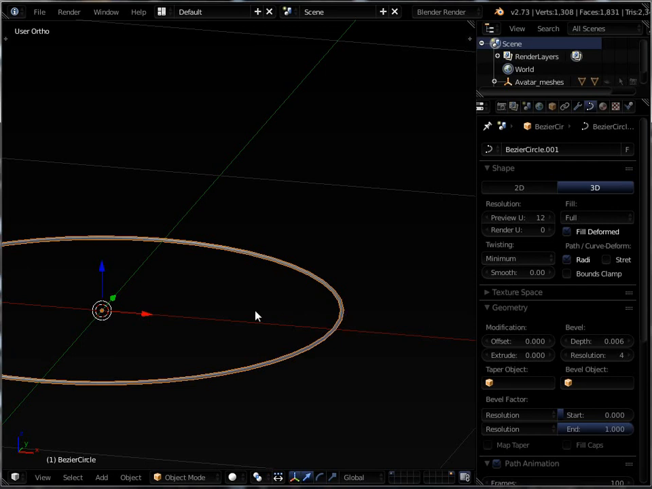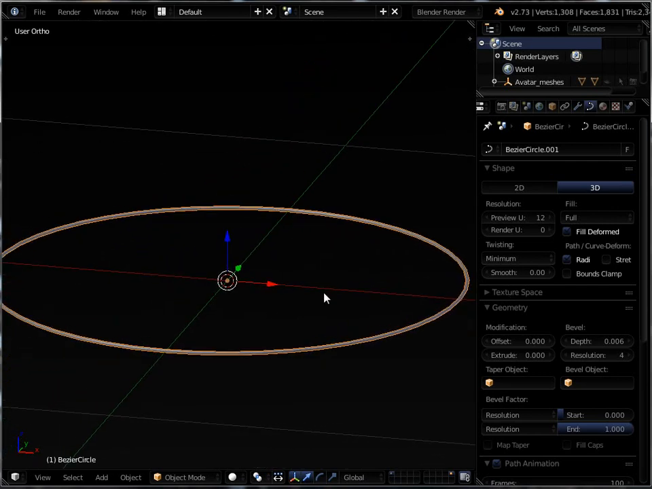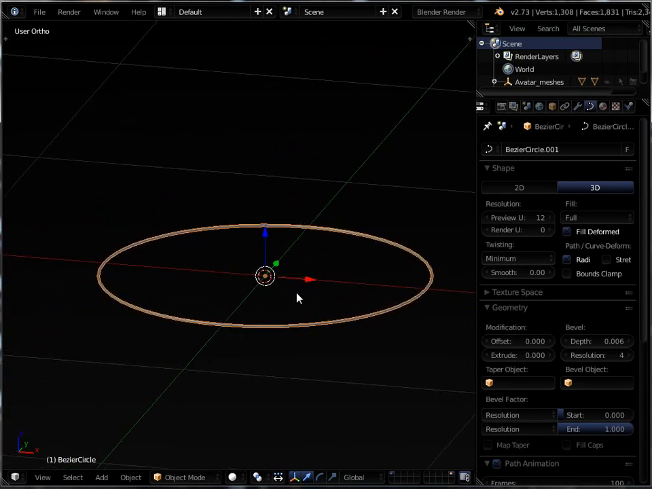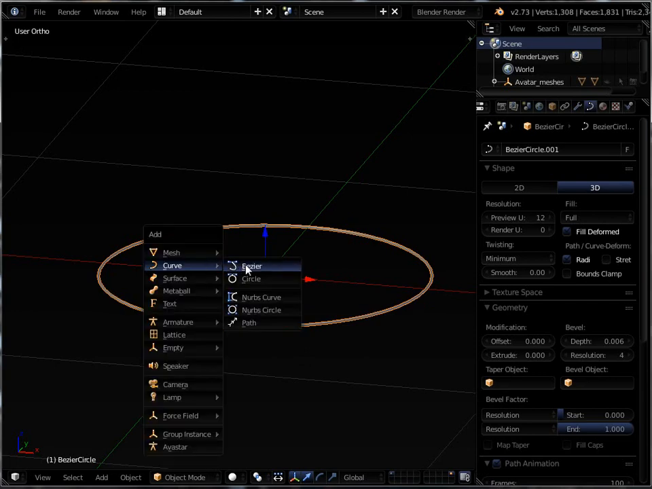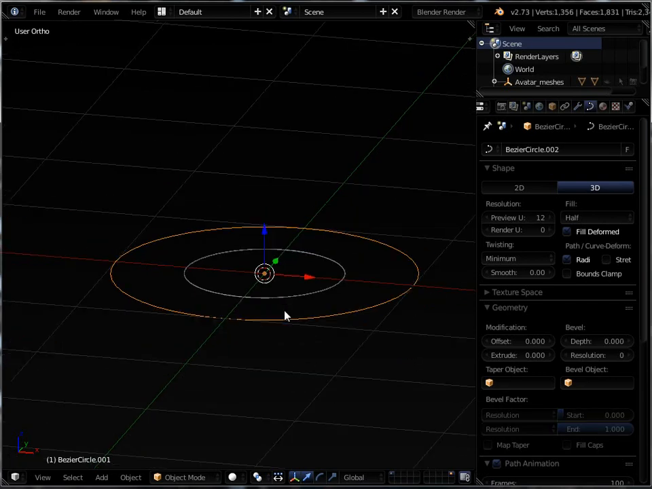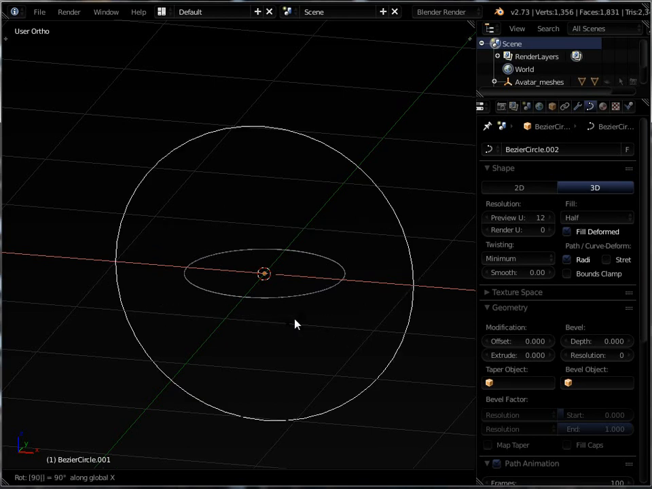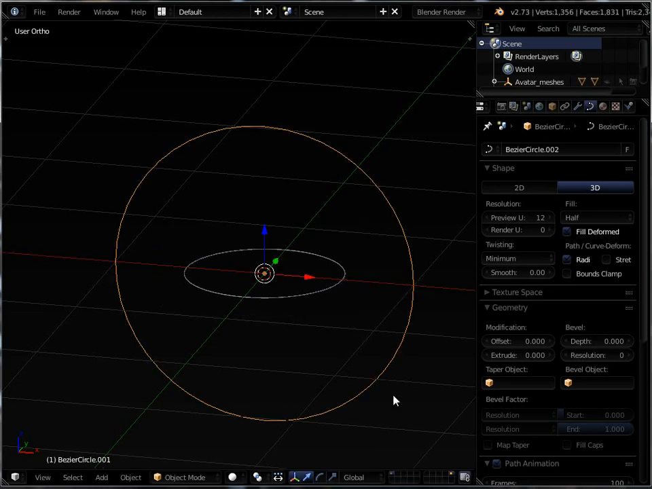We can change that by adding a bevel object to it. Easy to do. First, I'm going to bring in the object that I want as a bevel, and that's going to be another Bezier circle. So there it is. I am going to face it towards me so I can see it better. So R X 90, Enter, and this one I am going to scale way down.